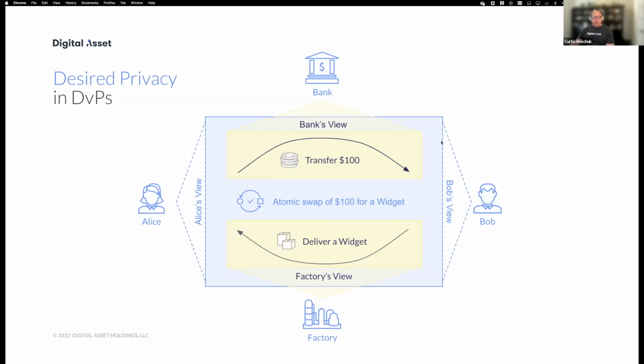Now, that was pretty abstract. Let's make this a little more concrete. We'll use this example further on, so you just might want to take a peek at it. So we're going to make this concrete by using this example of a simple use case of delivery versus payment, DVP, which is an atomic swap of assets. We have Alice and we have Bob, and they want to do an atomic exchange where Alice pays Bob $100 for the promise of delivering a widget.